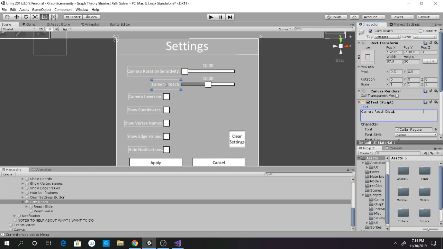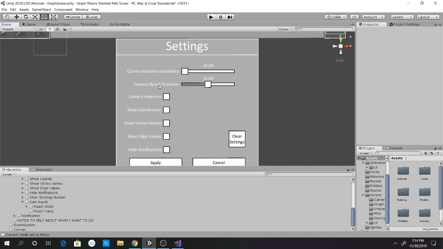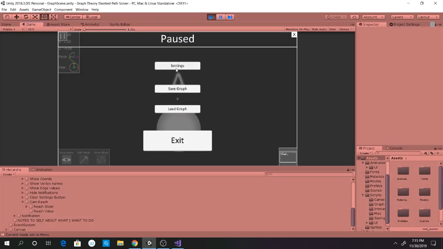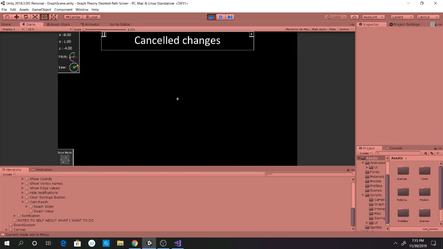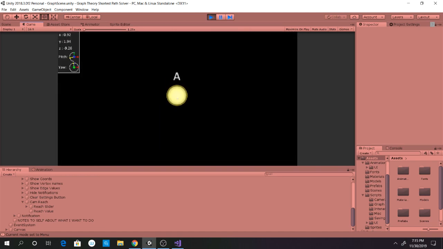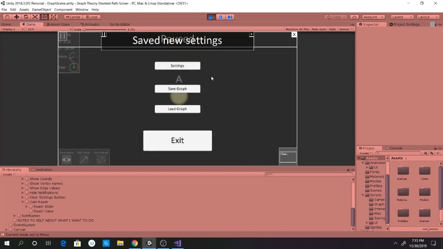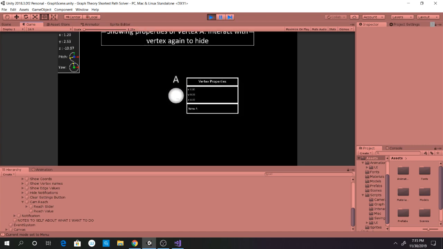Let's make this bigger, camera reach distance, so that it can be somewhat on par with it. Okay. There we go. Then let's go ahead and press play to see if it works. So here we're gonna go to our settings. Right now it's at 15, perfect. Now let me go back to our settings. Let's make this a lot smaller. Let's put it to the minimum and see if we can still reach.